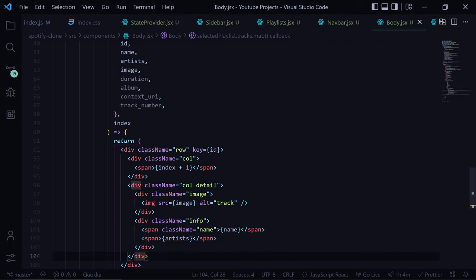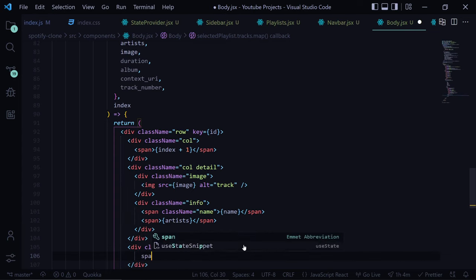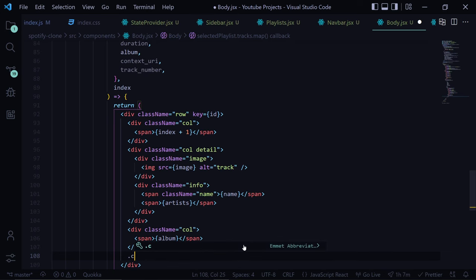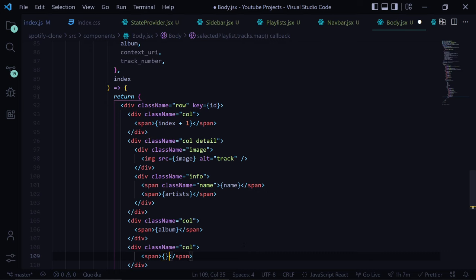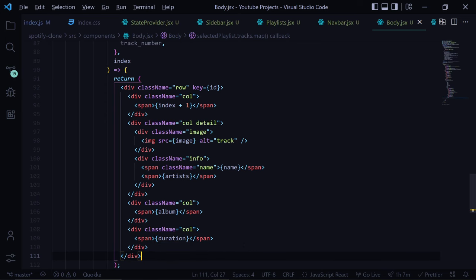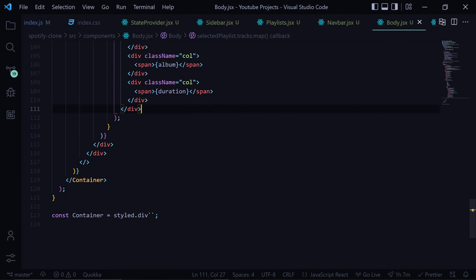So after this div, we'll have another col. We'll have album inside this album. Okay, and we again have a col inside this span. We'll have our duration. We'll convert milliseconds to minutes and seconds afterwards. Let's see here. Yes, everything is perfect. We have our data and everything. Okay, also as you can see that our navbar is sticky, it's to the top. We'll change the color when the scroll height is more. We'll do that afterwards. So let's style this first.